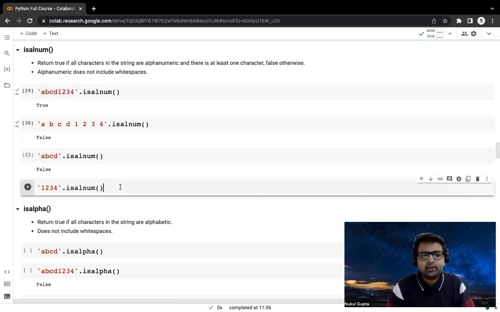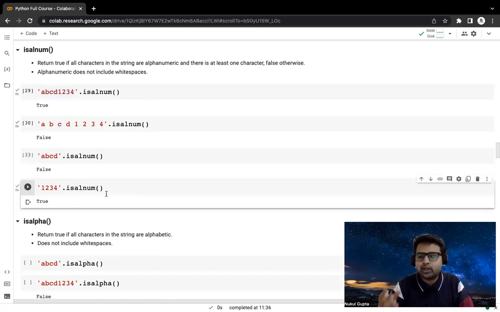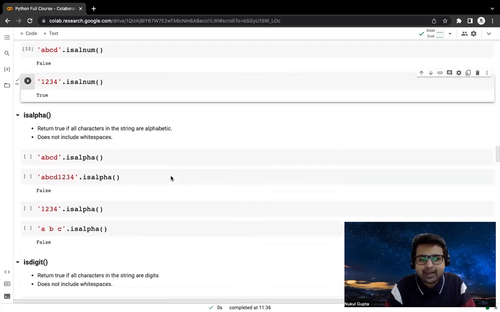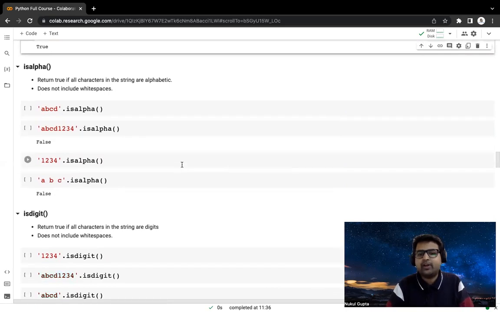And here, if we are having just numbers, then let's see what will happen. It is true because if I talk about alphanumeric, it is either only alphabets, only numbers, or both alphabets and numbers, and nothing else. No white spaces, no special characters. So this is very easy, and we have looked at isalnum. Now the next built-in function is isalpha.